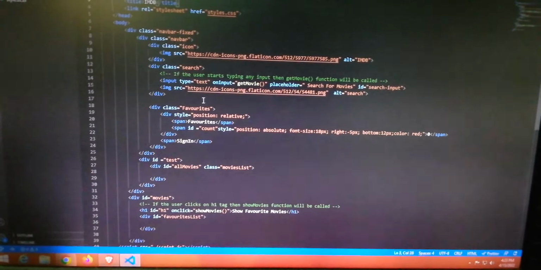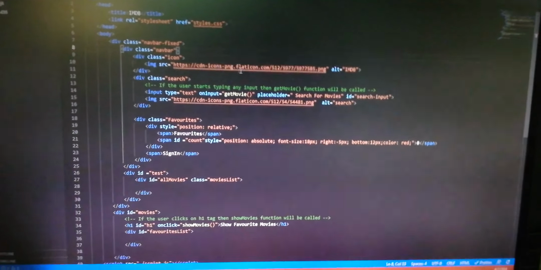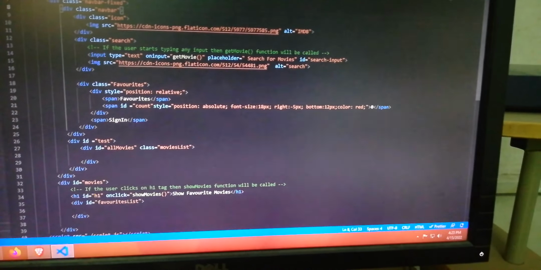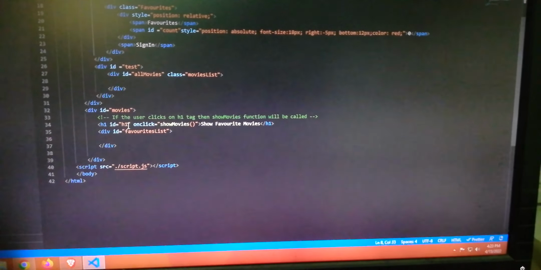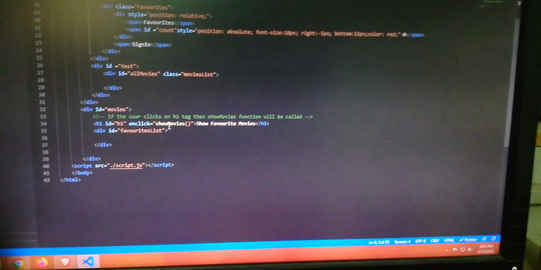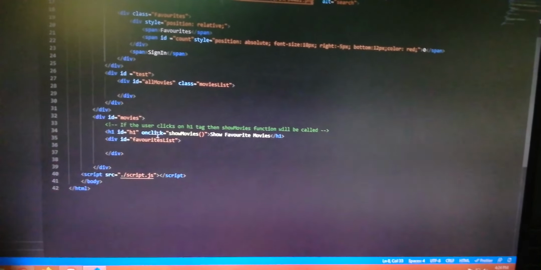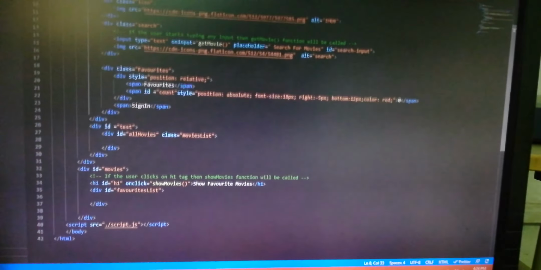So this is the HTML, CSS and the JavaScript file for this project, and nothing much in the HTML file. I've added the basic div tags, span tags and p tags. Nothing much to talk about in HTML over here. In this h1 tag, I have onclick equal to show movies. So the moment a user clicks on show favorite movies, this function will be triggered, and it shows all the favorite movies the user has added. So that is one thing.